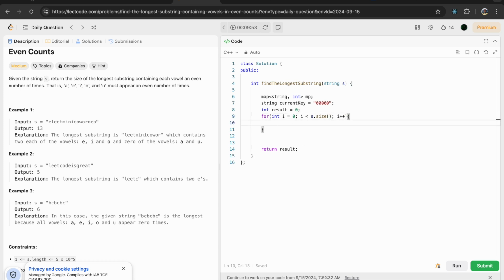So now for each of the elements, what am I going to do? I first need to check if you are a vowel. I can have a string vowel that is going to take A, E, I, O, U. So I'm going to say if the vowel dot find s of i, that means if you are in the string, and if you're a vowel, there's something we need to do.